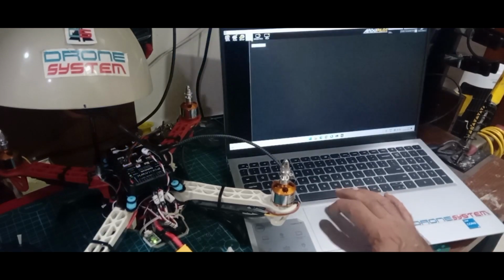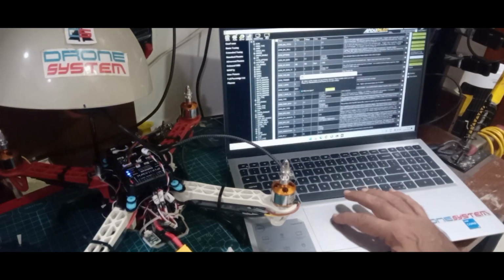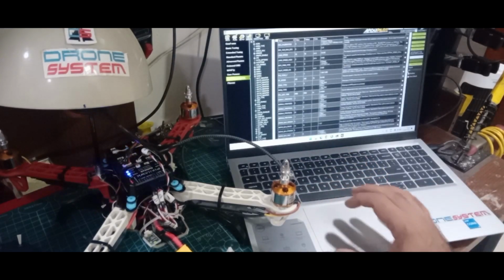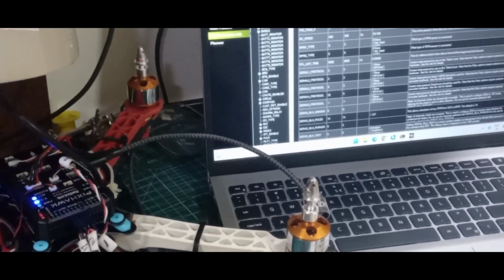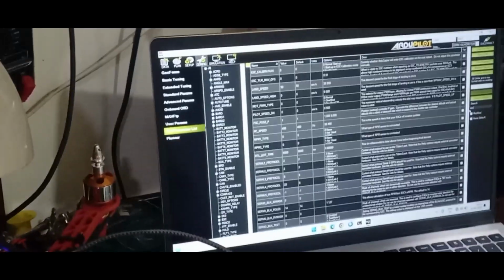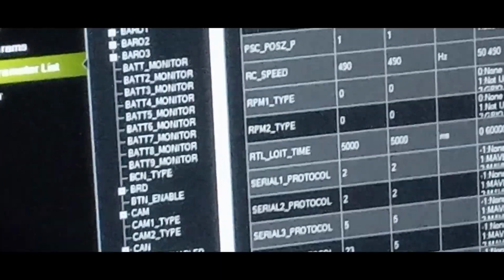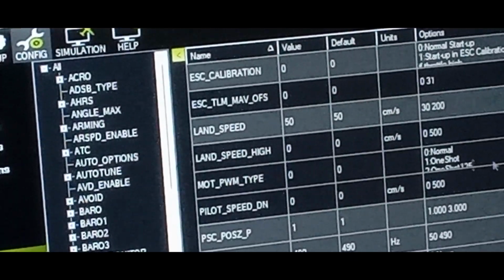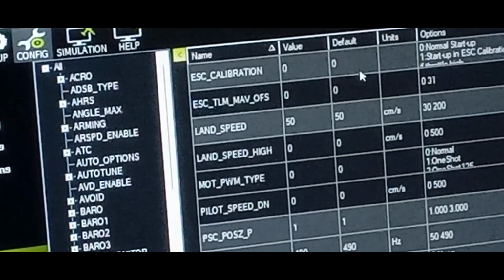You go down to this config tab, load the full parameter list, and find this parameter called ESC calibration, which is down here. So this is the parameter we are talking about. It's currently defaulted to zero.